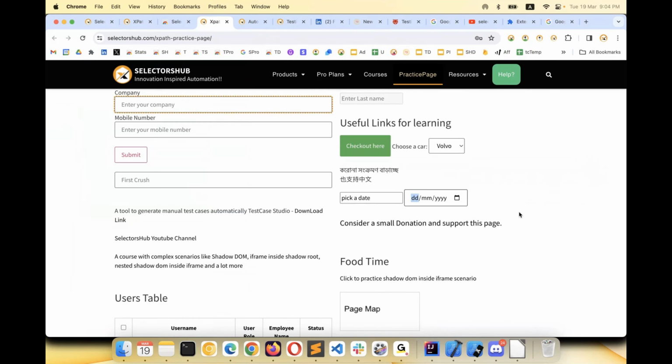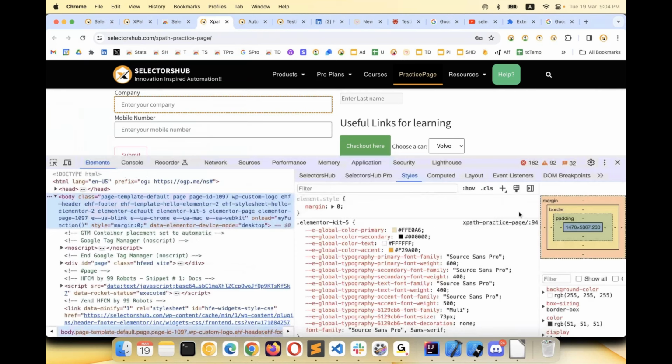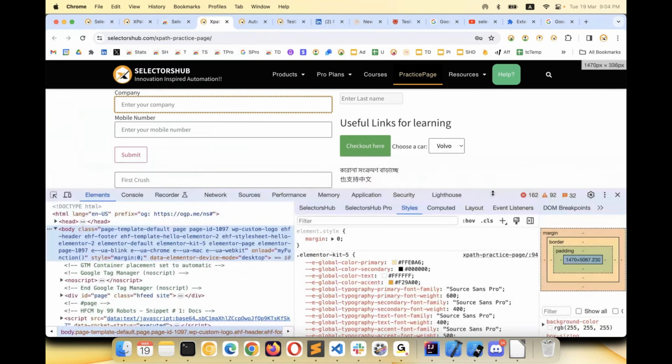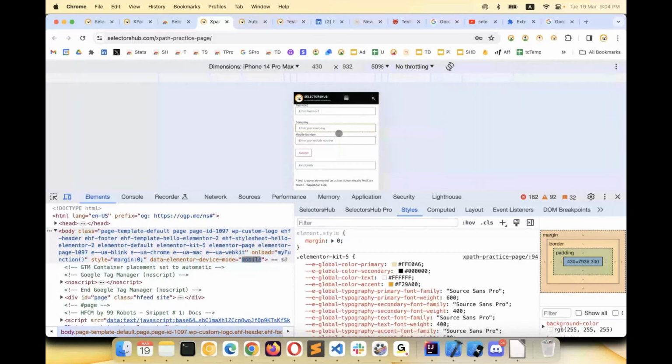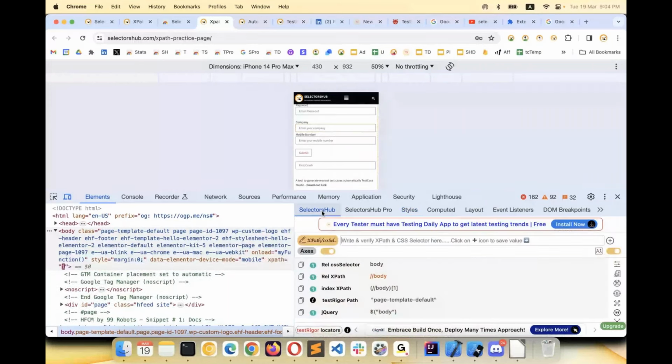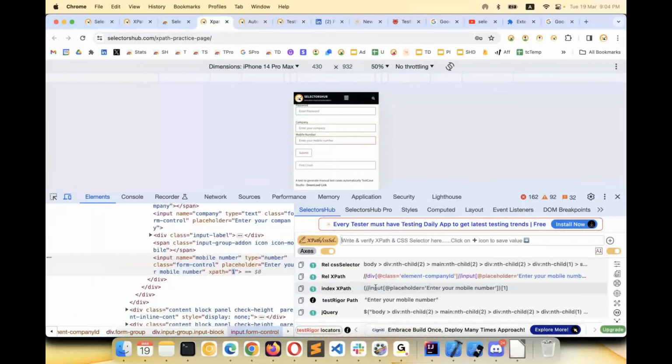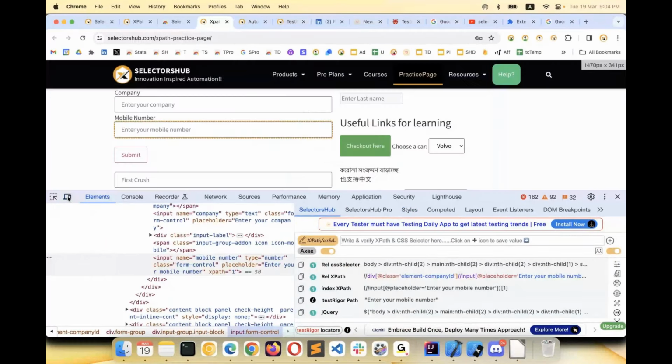If you are using mobile web and you need the selector for it, you open your website on mobile like this, right? So here you can use SelectorsHub. You can inspect and use generate. So for mobile web it works, but currently not for mobile app, native app. Okay.